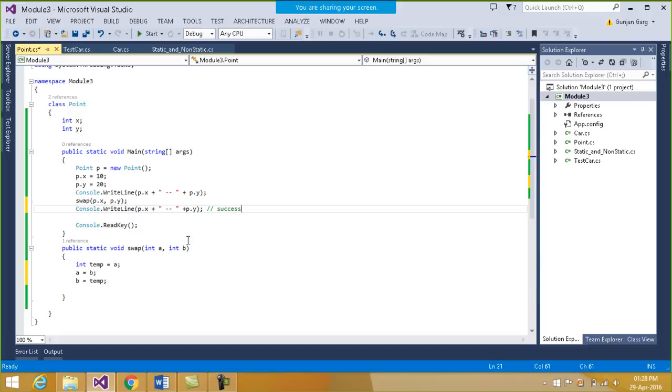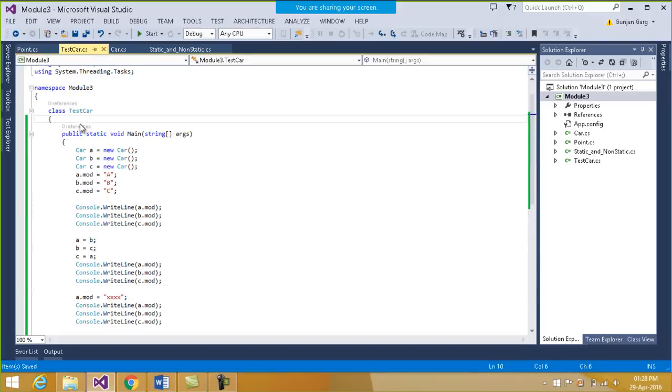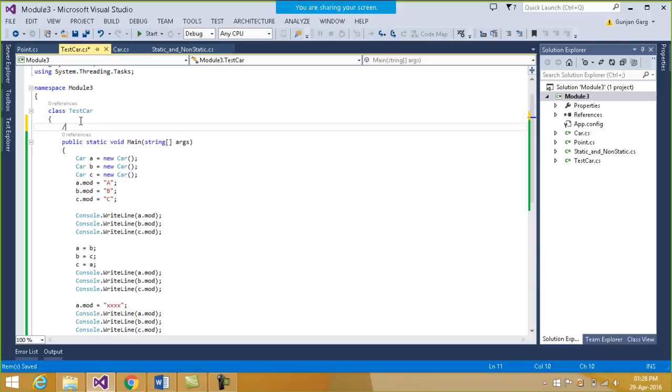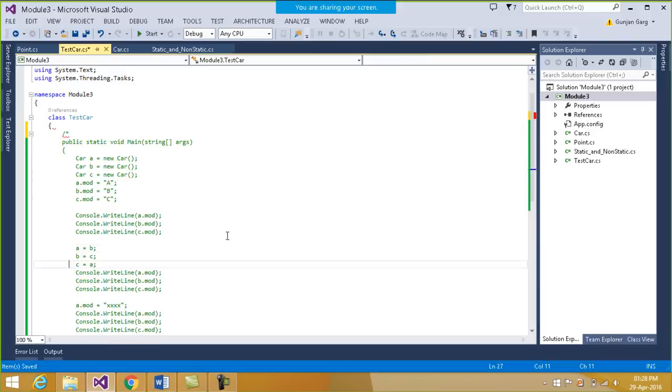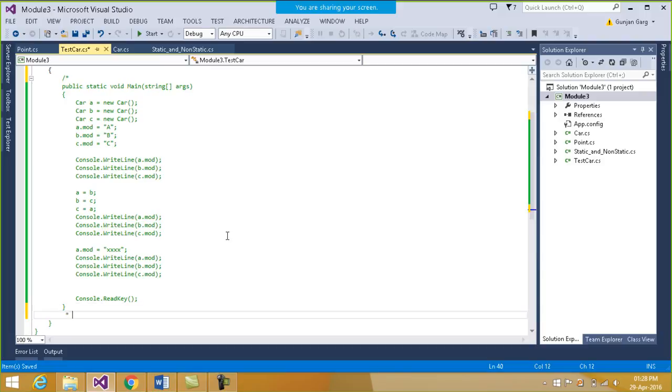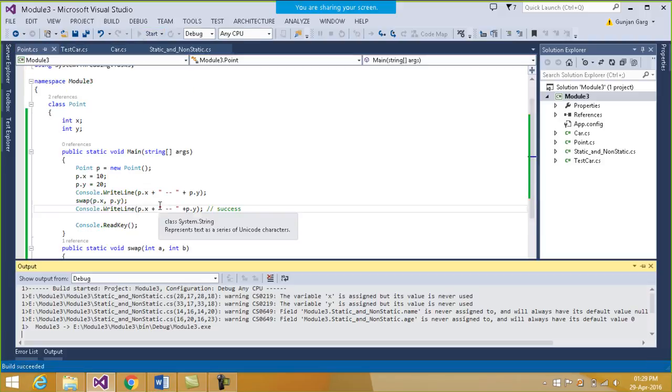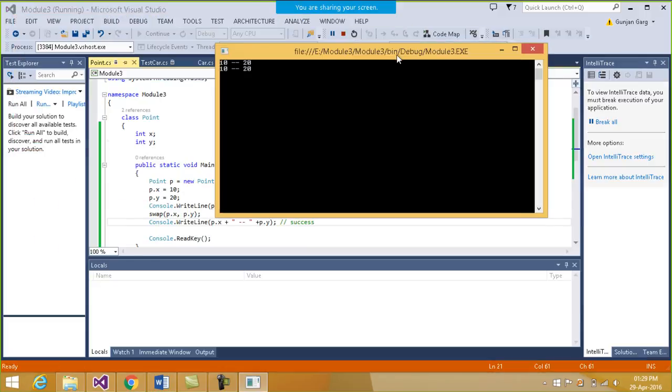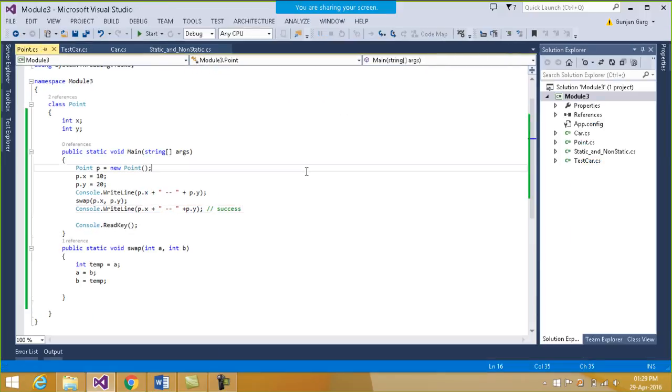So when I run my code, I'll just comment out the main function of the test class. Okay, and now when I run my code, out here you see that the swap is not successful, it is unsuccessful. x remains 10 and y remains 20. The concept is very simple out here.